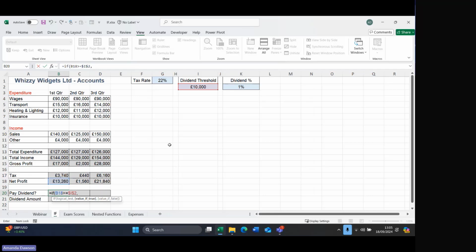Comma moves me to the value if true. In other words, what do I want to put in that cell if that test comes back as being true? And I want to answer the question, pay dividend. So it's going to be yes. To put text in, I use the double quotes, type the text and close the double quotes.